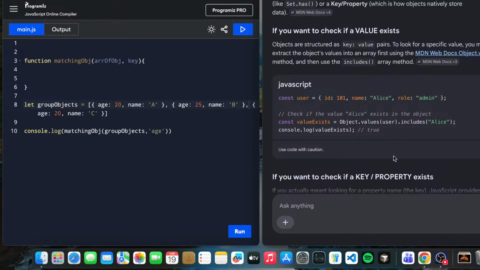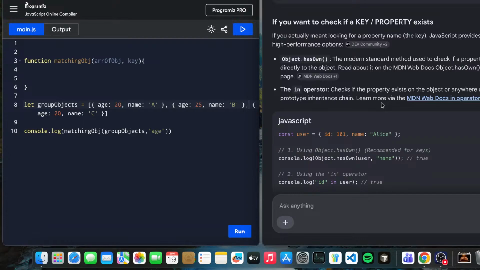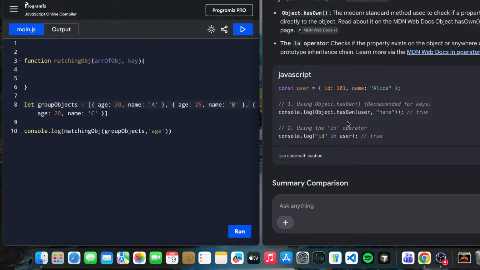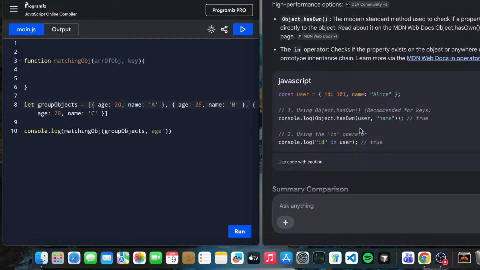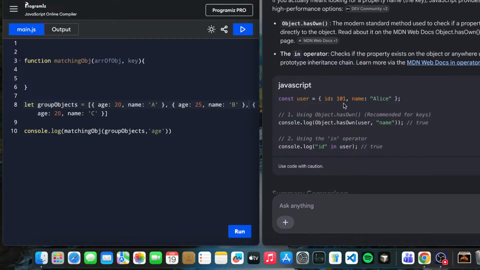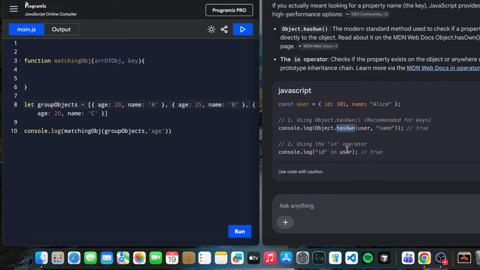So includes. We can see it like this. If we use Object.values, we can use includes, which checks if the values include Alice. But what if we have to check whether the key has a username? Object.hasOwn. We have hasOwn for keys, like user.name. We have the hasOwn property, so we can try this out.